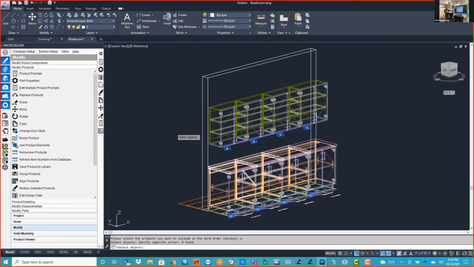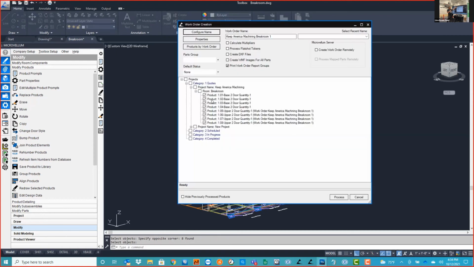And it's going to create my work order that I can name any way I want. I can group products from other projects as well. If you have two small projects and you want to put them together, you can do that, or I can just do a single product. I'll process the work order, creates a database.